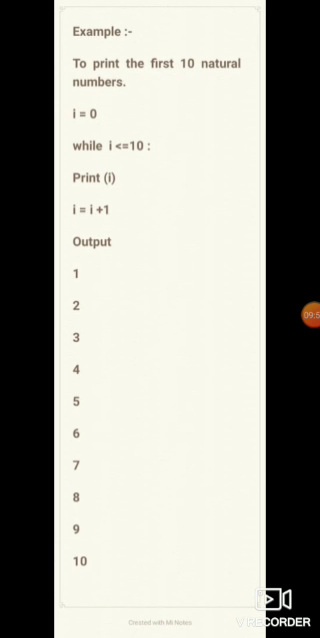Now see the example. To print the first 10 natural numbers: i is equal to 0, while i less than or equal to 10, print i, i is equal to i plus 1. The output will be like 1, 2, 3, 4, 5, 6, 7, 8, 9 and 10.